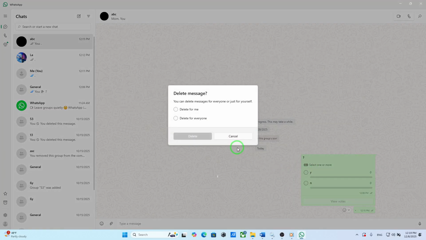From the menu, select Delete. This will bring up the trash icon as the deletion option. Click on the trash icon to begin the removal process. You'll be prompted to confirm your decision before the message is permanently removed from the group chat. So take a moment to double check that you've chosen the correct message. Finally, confirm the step to delete.